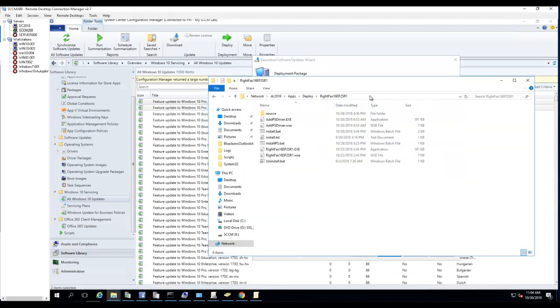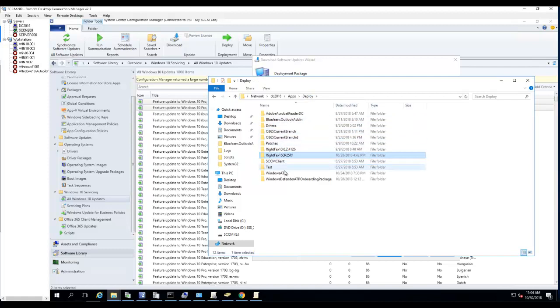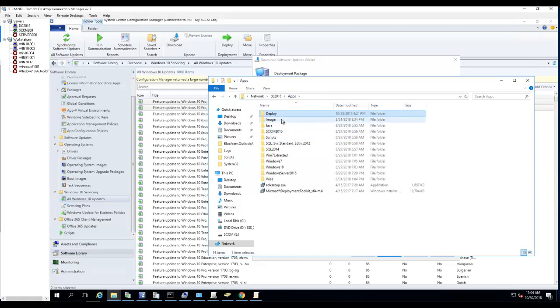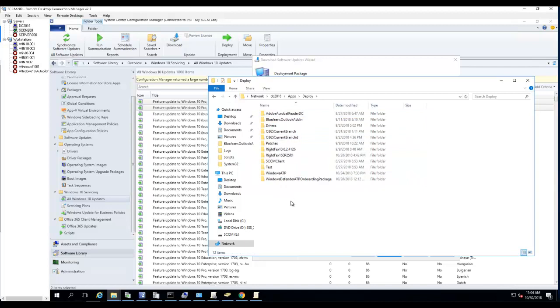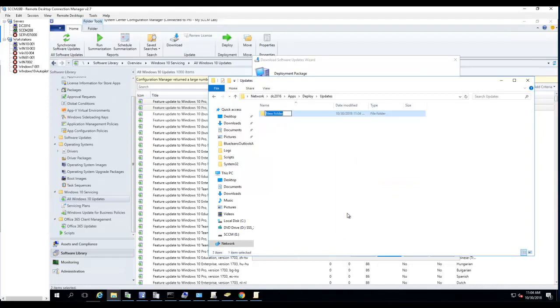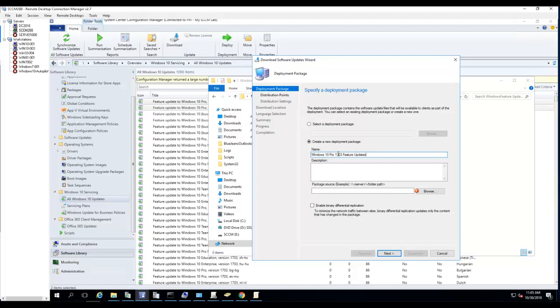And I'm going to put it in my source locations, deployed. I'm going to create a new folder called updates, and this one called Windows 10 feature updates. Paste the path. Now I click Next.